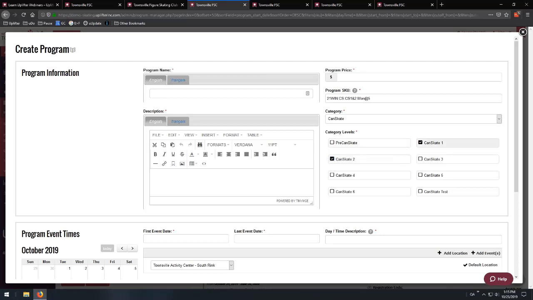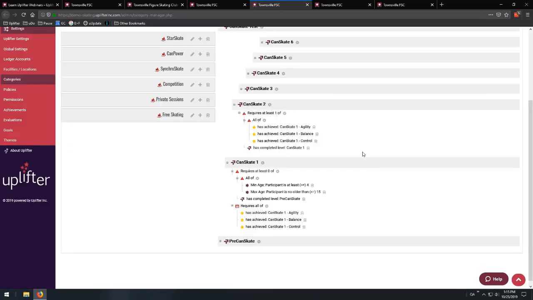And by doing so, I'm also inferring that I want to follow these sets of rules. So if someone registers for this program and is valid for CanSkate 1, they would need to meet these requirements. Similarly, for CanSkate 2, they would need to meet these requirements. We'll talk a little bit about how people register into specific category levels in just a moment. But if you were interested in introducing these requirements and restrictions and controlling who can register for what and when, you can do so by adding a requirement group to your category.